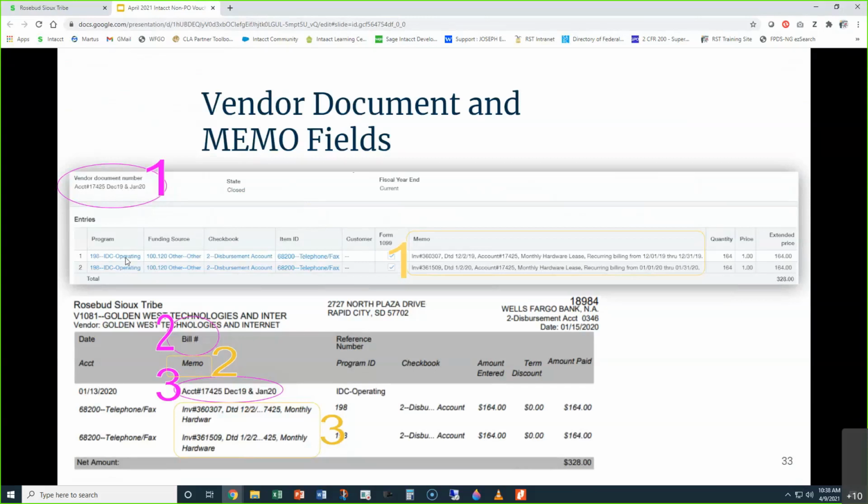On a check stub or an accounts payable, this field becomes bill number. So where the number 2 is. And then where number 3 in fuchsia is, what we wrote in the vendor document number ends up on the check stub. And then the same thing for the memo field. We've got that highlighted in yellow. We can see there's 2 entries for the memo field on the Intacct transaction. Memo stays memo on accounts payable and on the check stub.